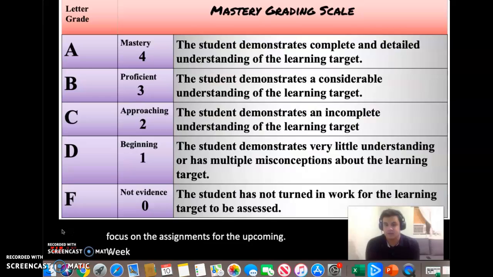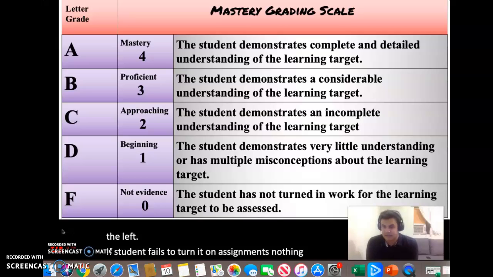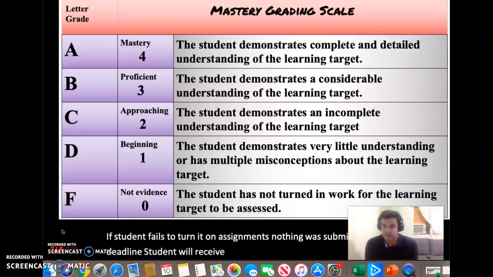Students are graded using a 0, 1, 2, 3, 4 scale. The letter grade translates to the left. If a student fails to turn in an assignment, and nothing was submitted by the deadline, the student will receive a 0 since there is no evidence of learning.